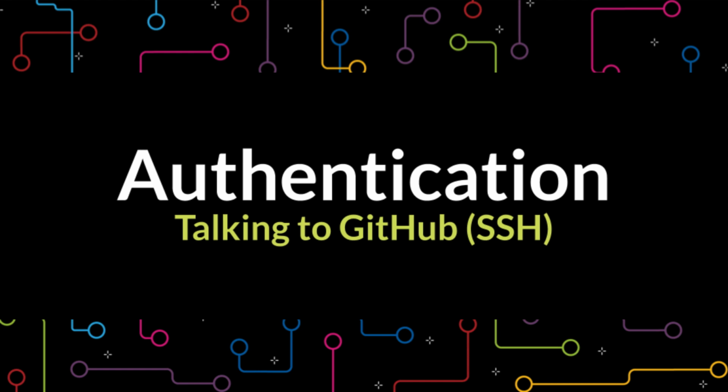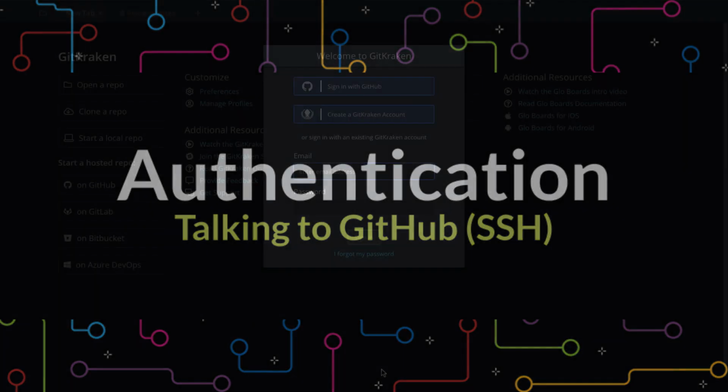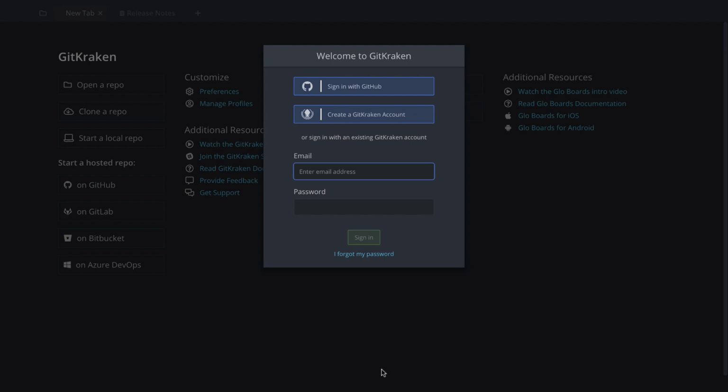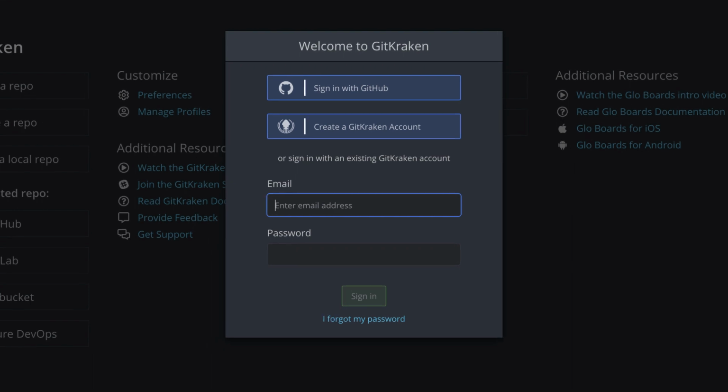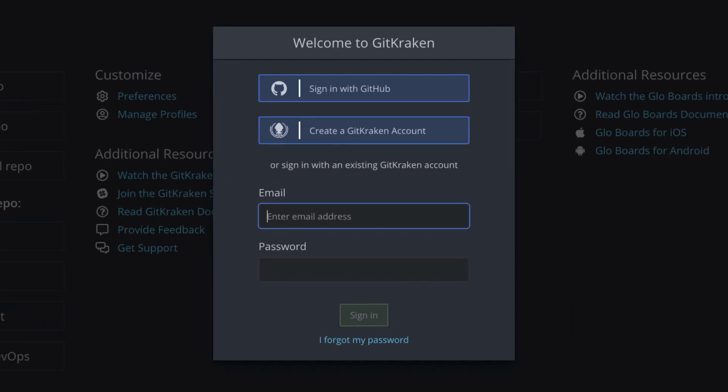So how does this all set up? How does this work with GitKraken? How can I use GitKraken to make my life easier when I'm working with projects that exist on GitHub? So here you see the GitKraken UI, and you're immediately greeted with the sign-in option. And this is one of the first points of integration that we have with GitHub, in that you have the option to sign in or create an account really using your GitHub credentials.